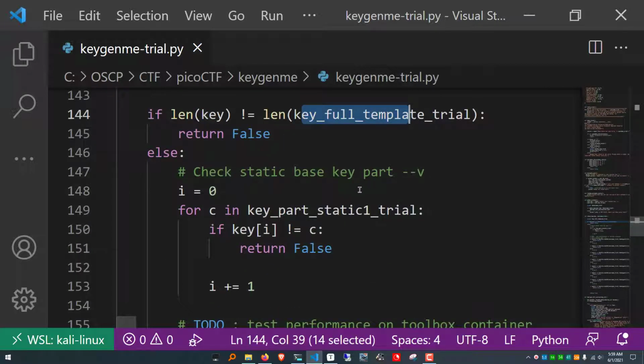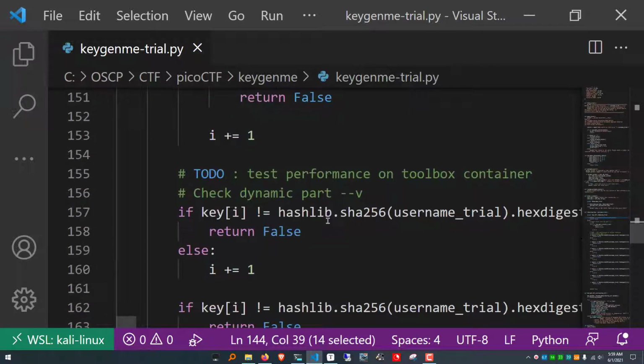So whatever we enter has to be exactly the length of this guy. Good to know. So it's going to iterate through this, and it's going to take whatever we entered and hash it with SHA-256. Username trial is Anderson or whatever the hell we are. And then it's going to run that through Hex Digest.